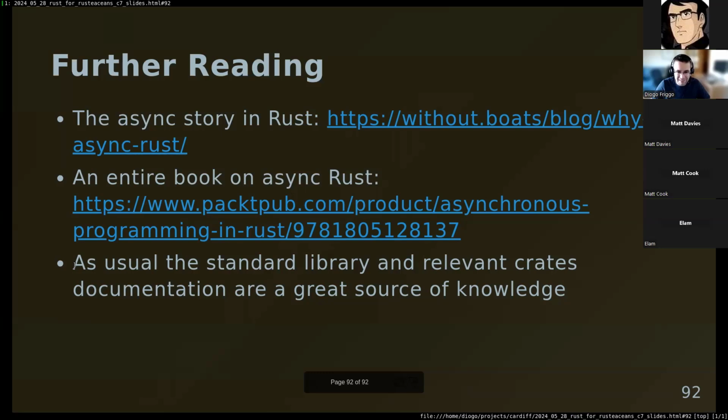Yeah, and external library and documentation of crates, great source of knowledge. That's it. I'm sorry I spent so much time. Do we have questions?